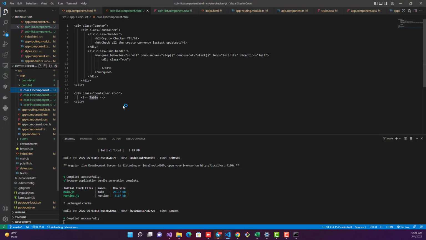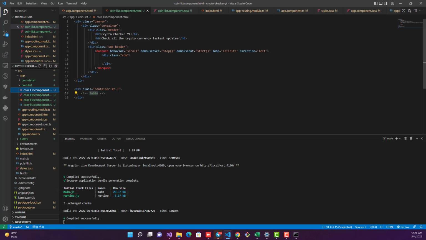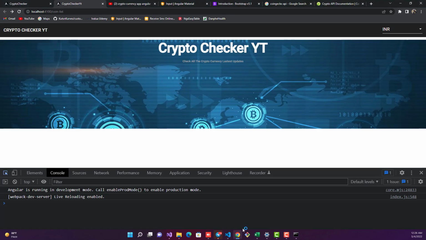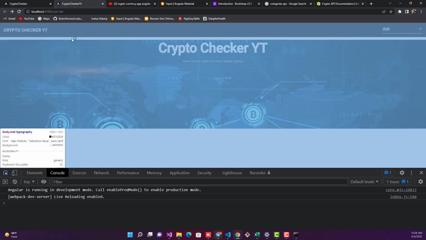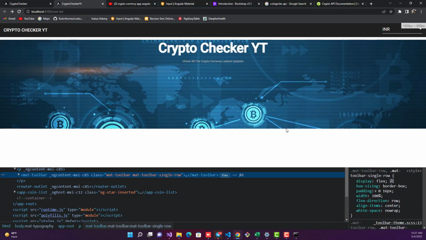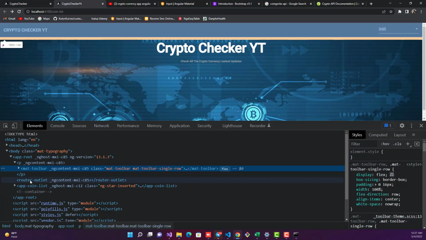Okay, so no, this is not the issue. This is for the below part, but let's see what can be done. All right, so we'll see this while doing an inspect. Let's see what can be done here. So we have this router outlet.